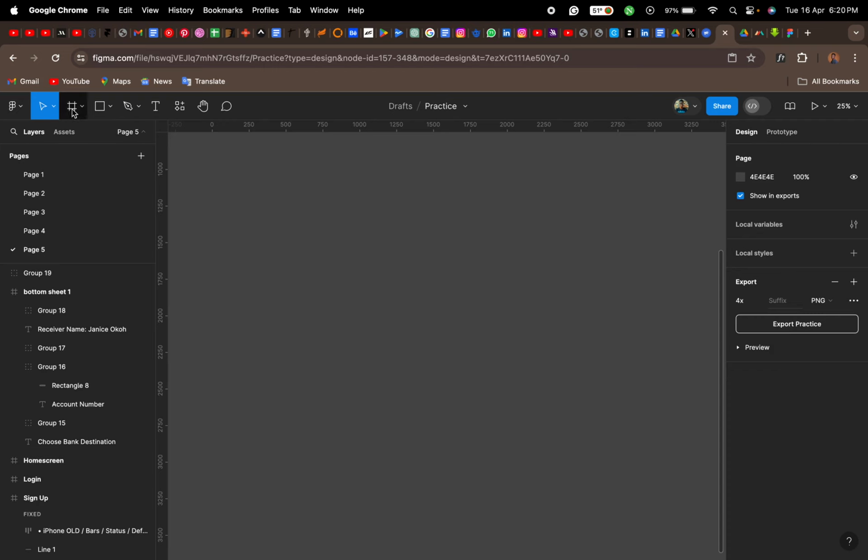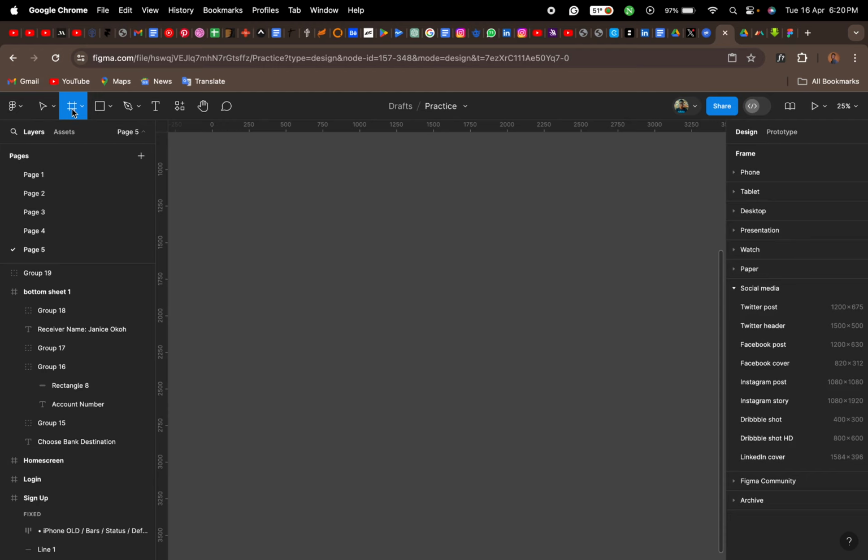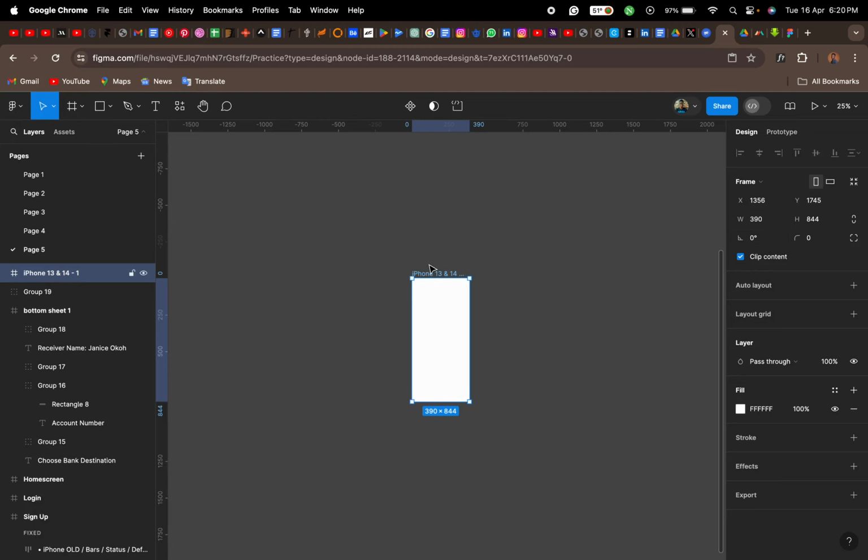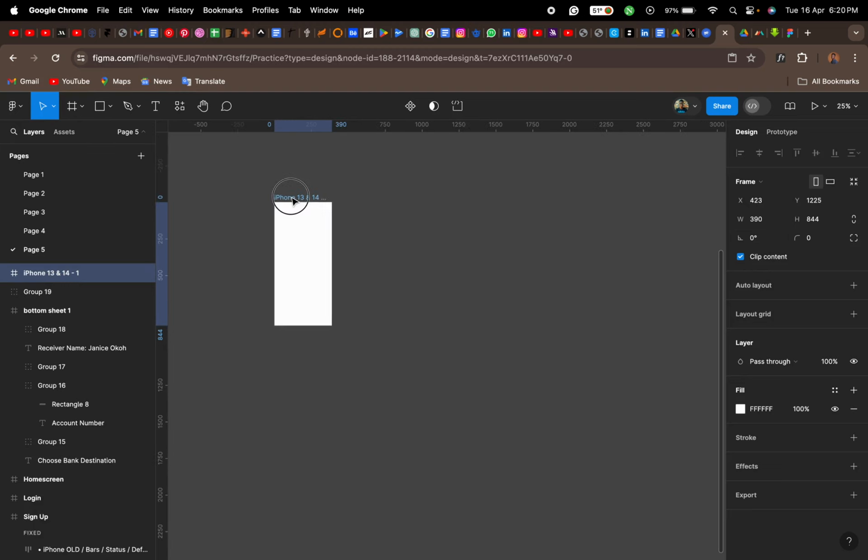So first of all, start with our frame as we usually do. All right. The first thing, go to, I'm using, click on the phone. I'm using the iPhone 13 and 14 size, right? So we have this here, so we drag this now.